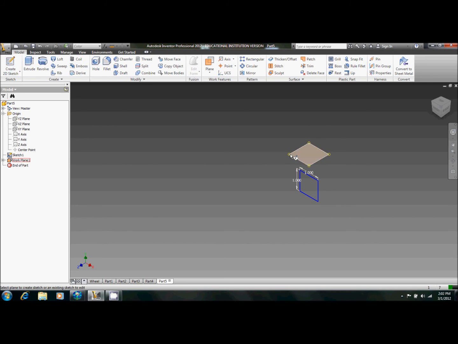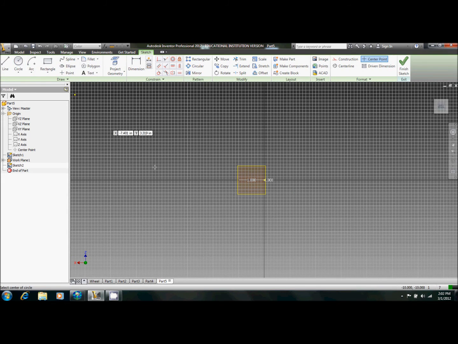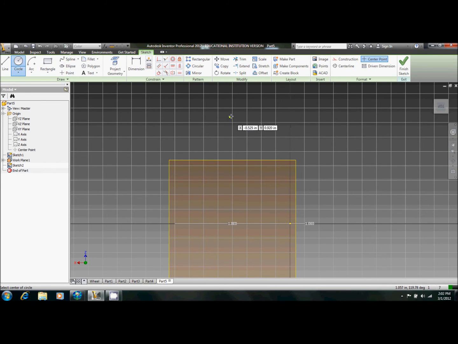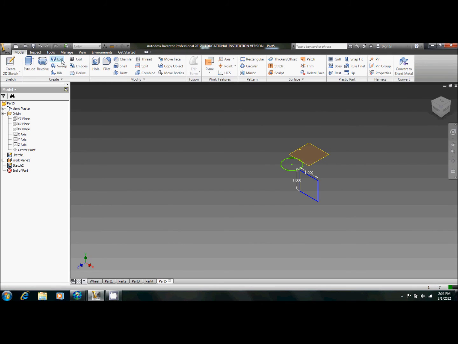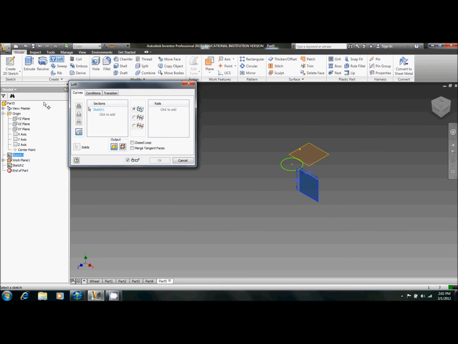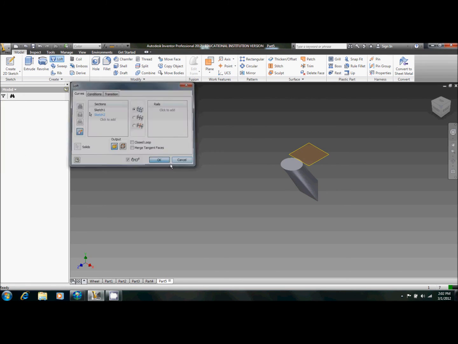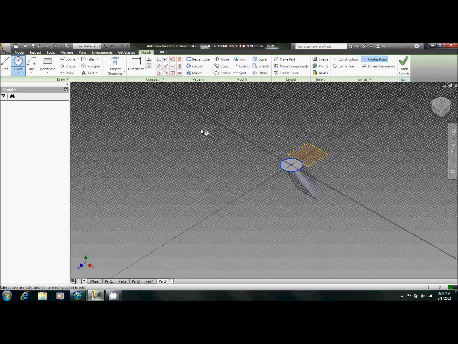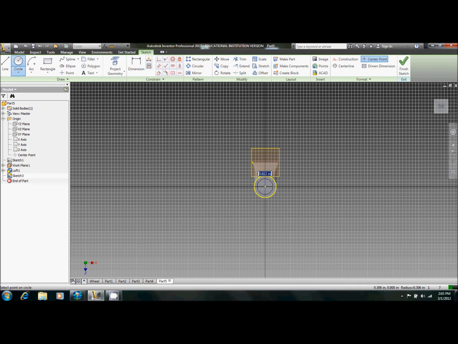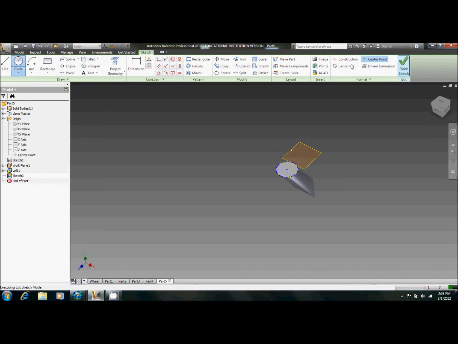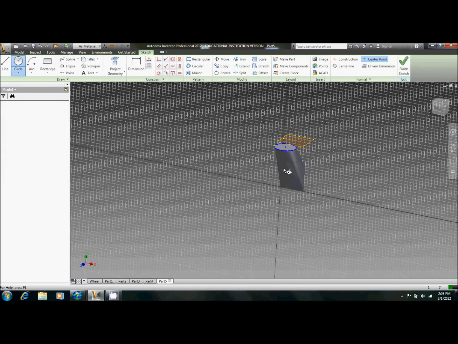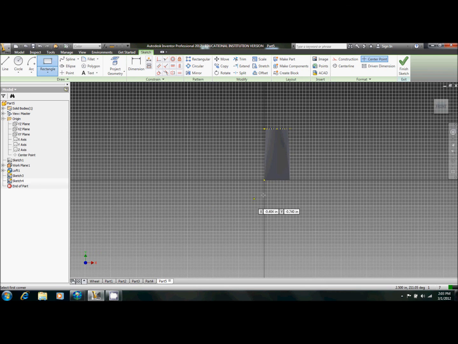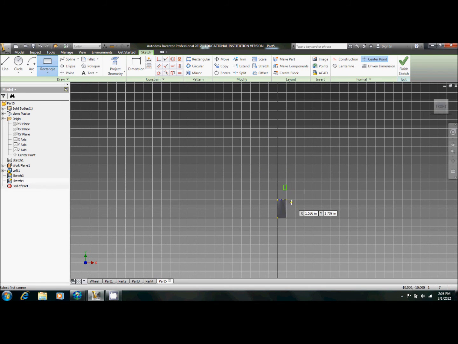Then I created a 2D sketch on this plane and created a circle, probably right about there. I'm not going to dimension this. And then lofted from there to there to create the first part. And then I created a 2D sketch on this face, redid that circle. Then created a 2D sketch on the XY plane. And created a rectangle up there.